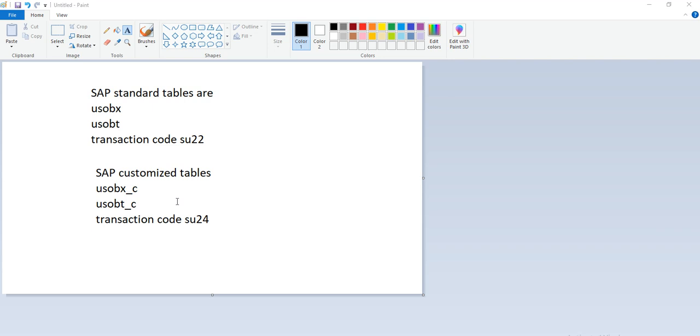standard tables, and we don't have any access to make any changes in standard tables. For that reason, we need to customize those tables as USOBX_C and USOBT_C, and for those tables we have a transaction code called SU24.